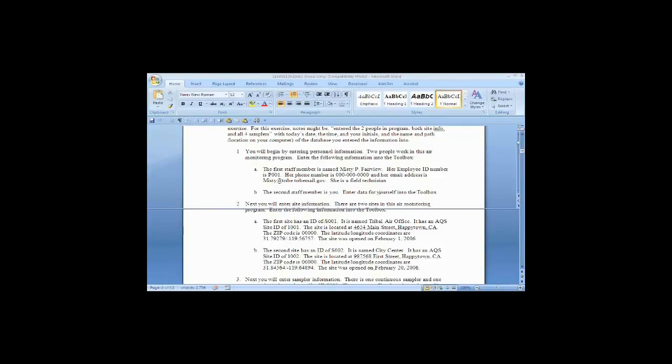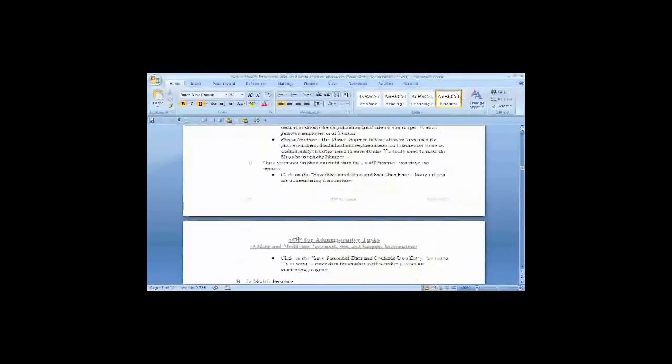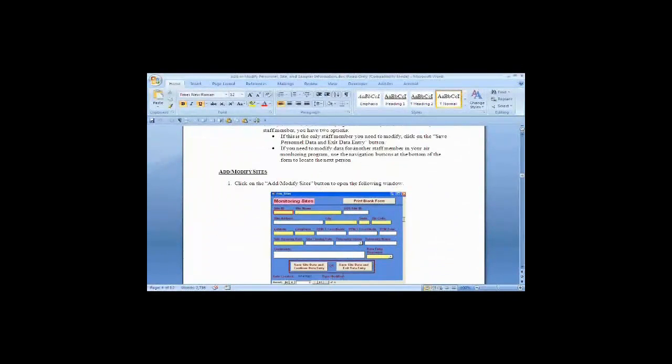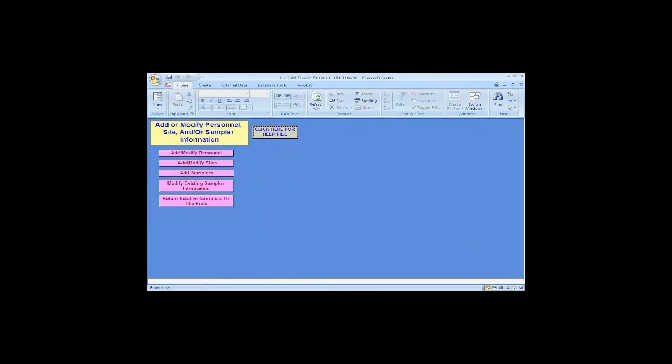I'll go back to the SOP and go down to something about site information. Add Modify Sites. Click on the Add Modify Sites button to open the following window. Okay, good. We can do that. First I have to get out of this screen, and I know I'm finished with data entry. I'm on record 2 of 2, I see from down below. So I save personnel data and exit data entry. Okay, good. And that takes us back to the previous screen, and now I'm going to add Modify Sites.